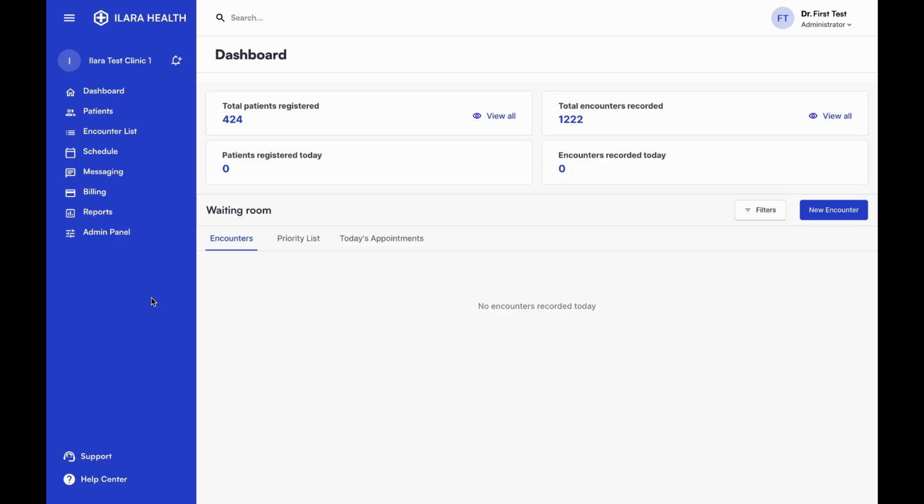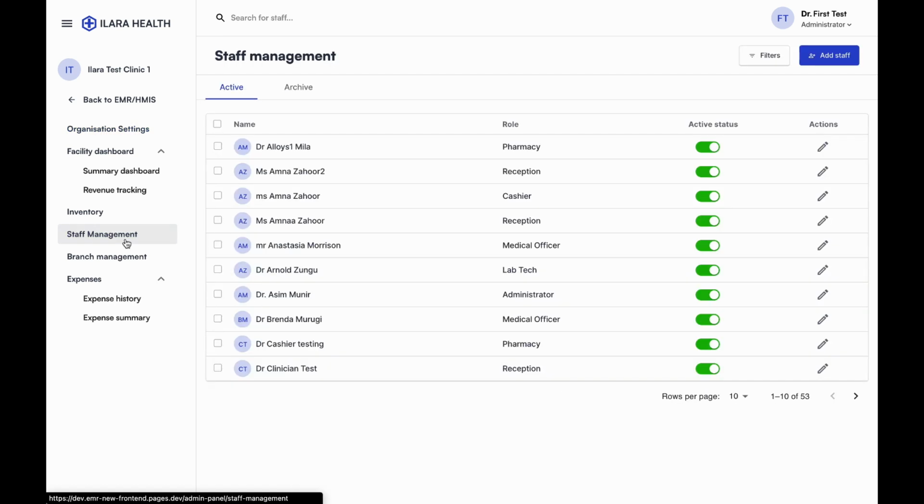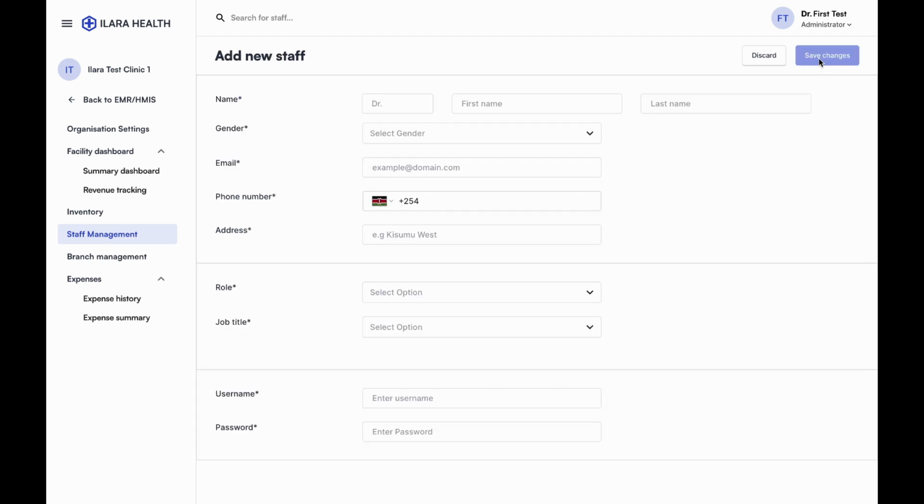In our admin panel, you'll be able to see both staff and branch management features. Let's start with the staff management, where you'll be able to see an active and an archive tab. In the active tab, there's a listing of all the current active staff members. And on your top right, you'll be able to see the Add Staff Member button, where you'll be able to add a new staff member and fill in their credentials.